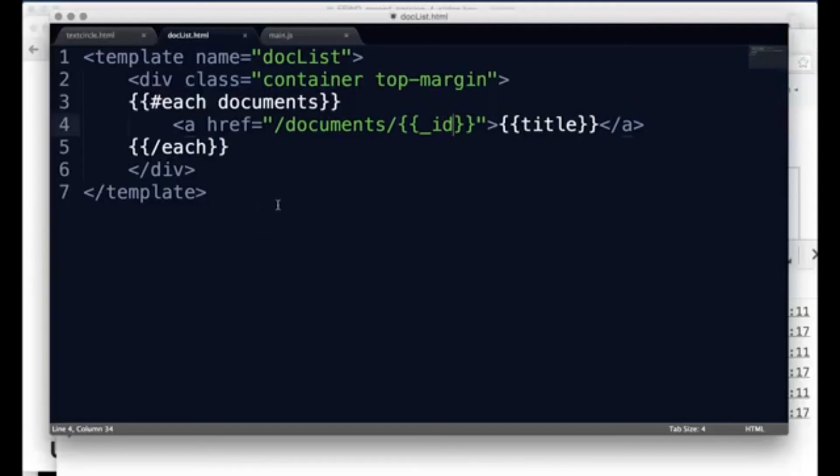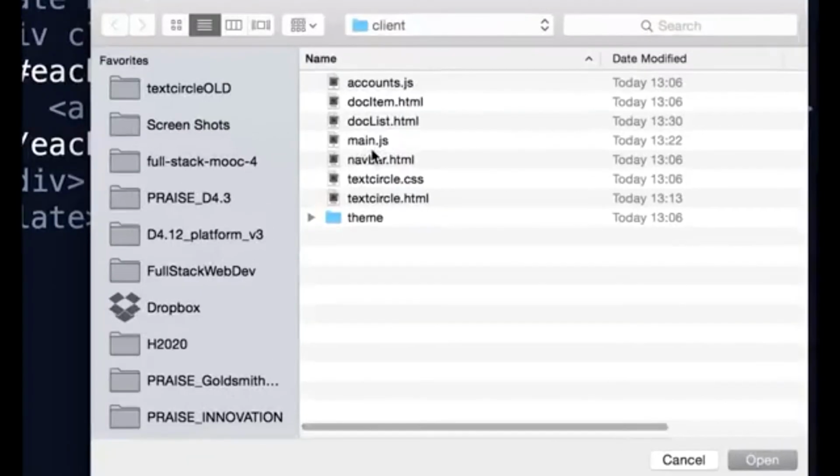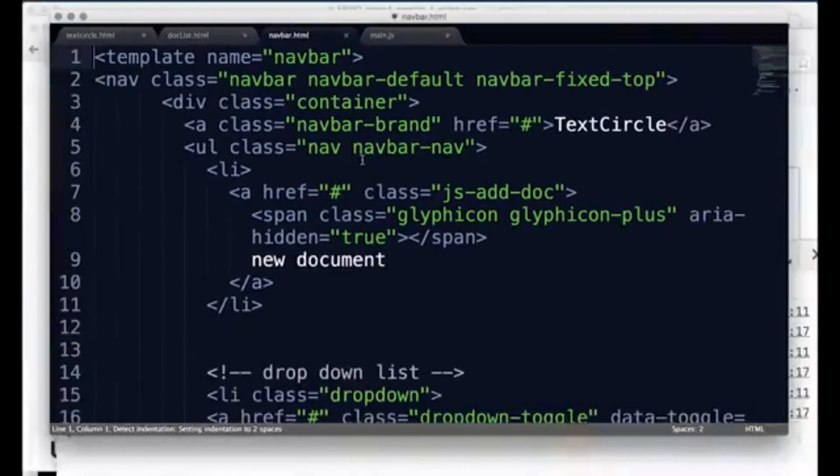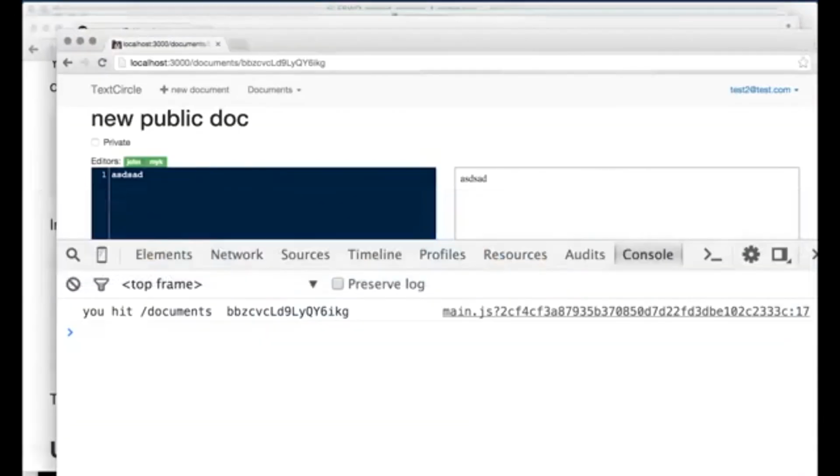Now I want to make a link that goes back to the list page again. So I'm going to make that text circle brand thing in the top left of the screen a link back to the main page. Let's go in and edit that. That one is in the nav bar, so I open up my nav bar template and find it there. You see how we had href as nothing? Well, actually it's just going to go to /, so it'll pull out that document list route. Let's save that, check it out, see if it works.